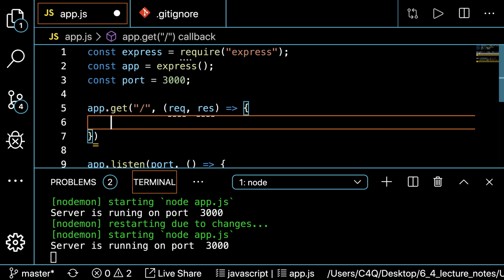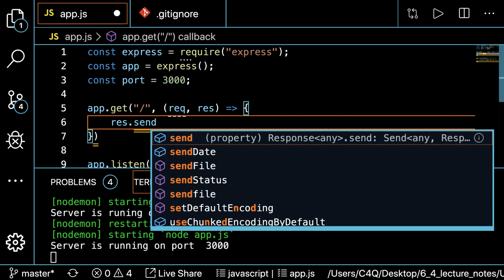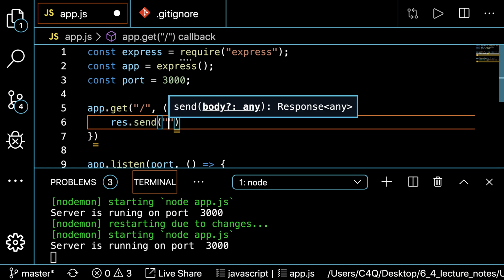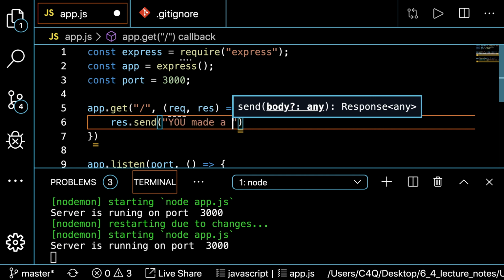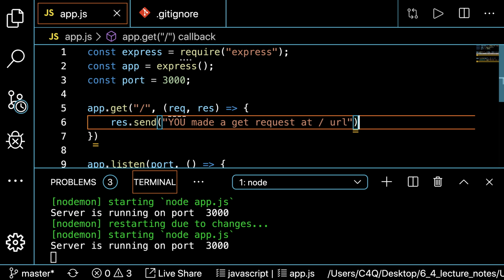Okay, so this time we're going to say res.send. Later on, we're going to do res.json when we're sending JSON. But I'm going to go ahead and send: you made a GET request at /URL, just so we can really see what this is. All right, my server is running. I know it got updated because I'm using Nodemon. If you're not using Nodemon, please kill your server and start it again. And now let's see the action.